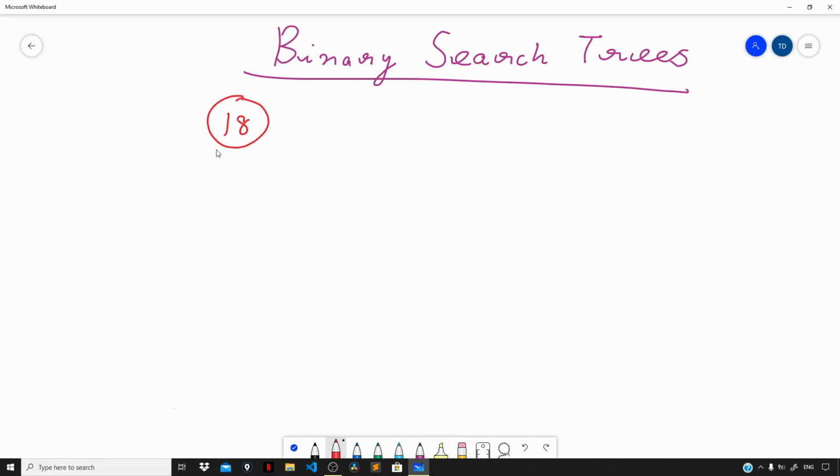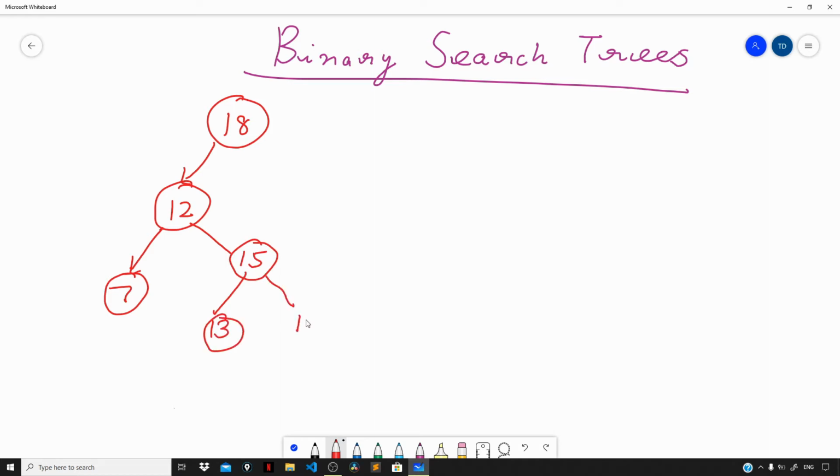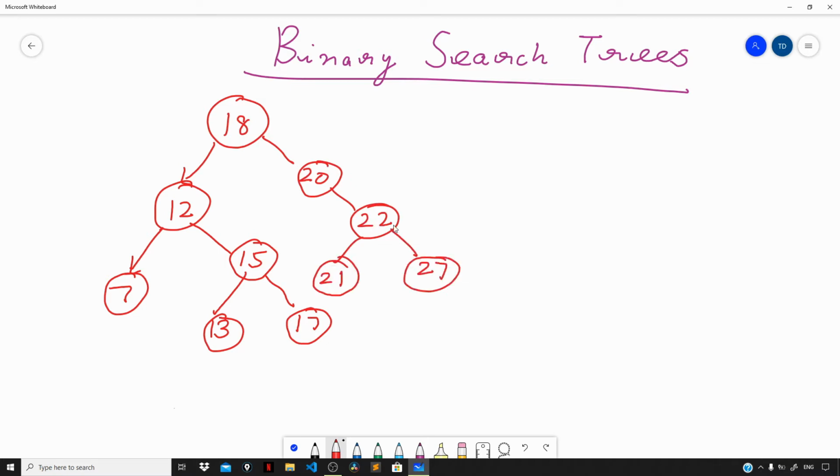So 18, then its two children. So 12, 7, 15 and say 13. And this as say 17, 20, 22, 21 and say 27. Now this binary tree is a binary search tree.